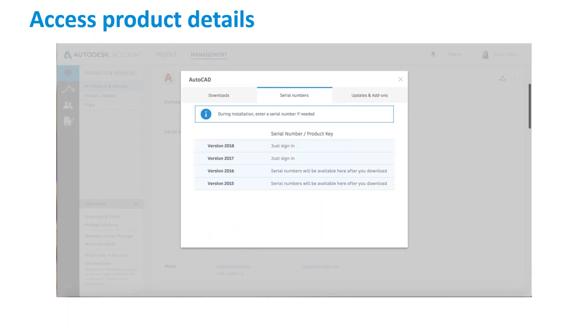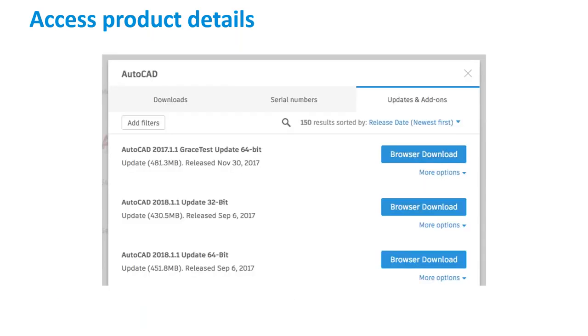And then on the next tab, you can see what serial numbers you have for each version as well. Usually for the newer versions, you just need to sign in, but some older licenses and older versions, you'll need to put serial numbers in. And the last tab is just where you can access updates and add-ons for your software as well.